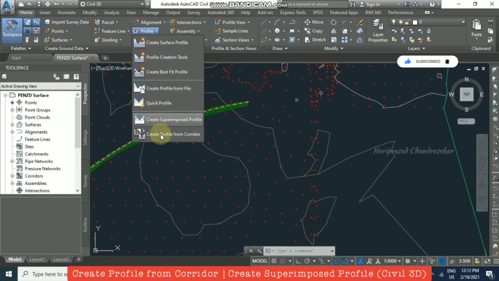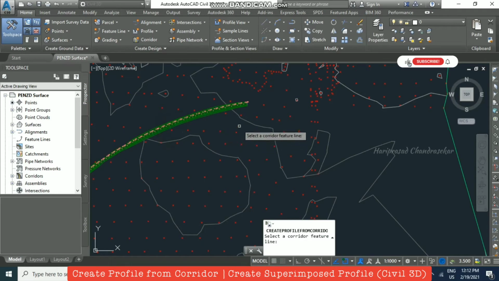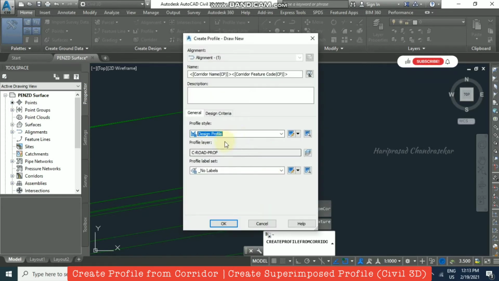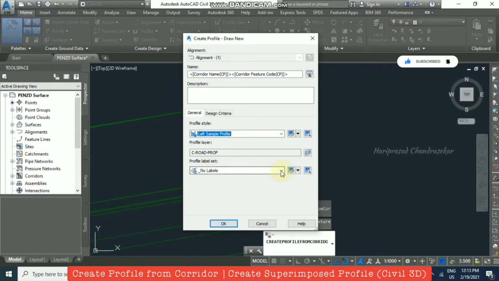Now we have an option here like create profile from corridor. So select that option, and it is asking you to select a corridor feature line. So when you are selecting that, you have lots of feature lines. So for this, I'm just going to take Chrome Pave 1 first, and then we can go for Pave 2. So click OK, and then we can select a profile style. So I'm just going for left sample profile, and if you want a label, you can go for it, and then you can rename as well.